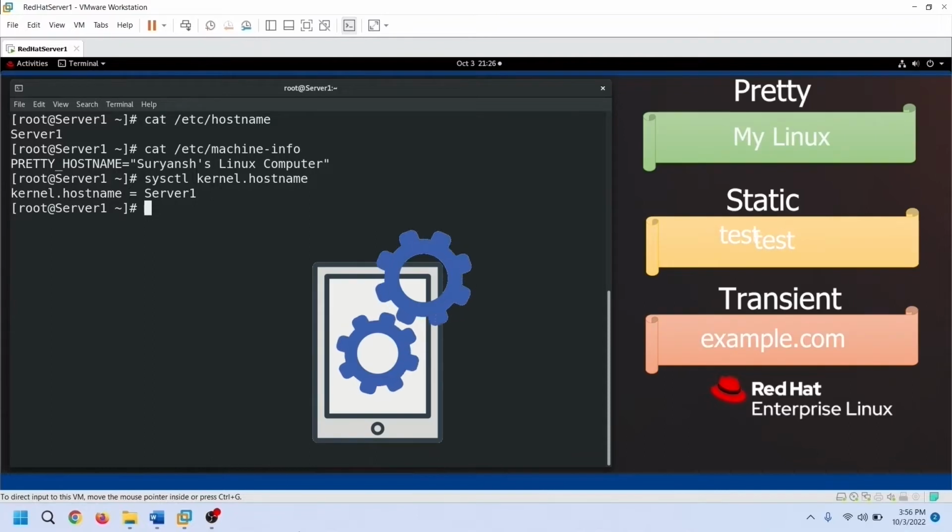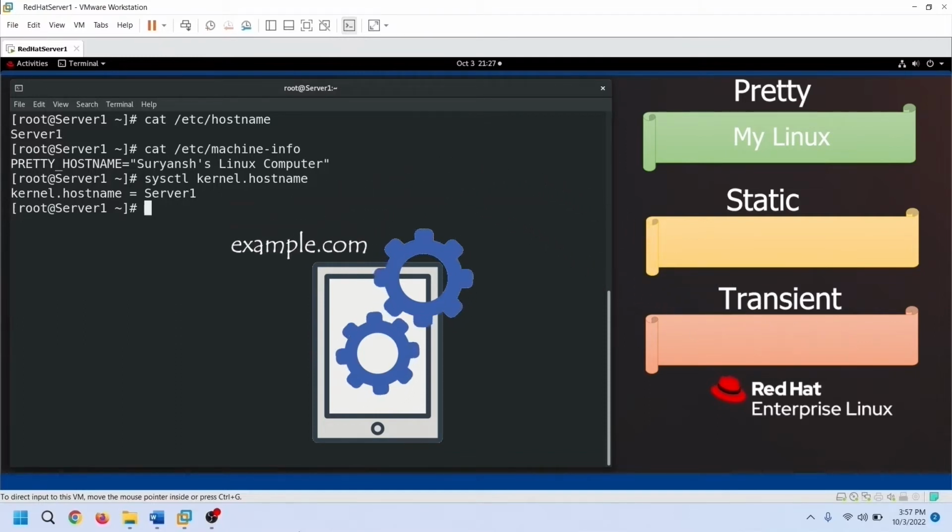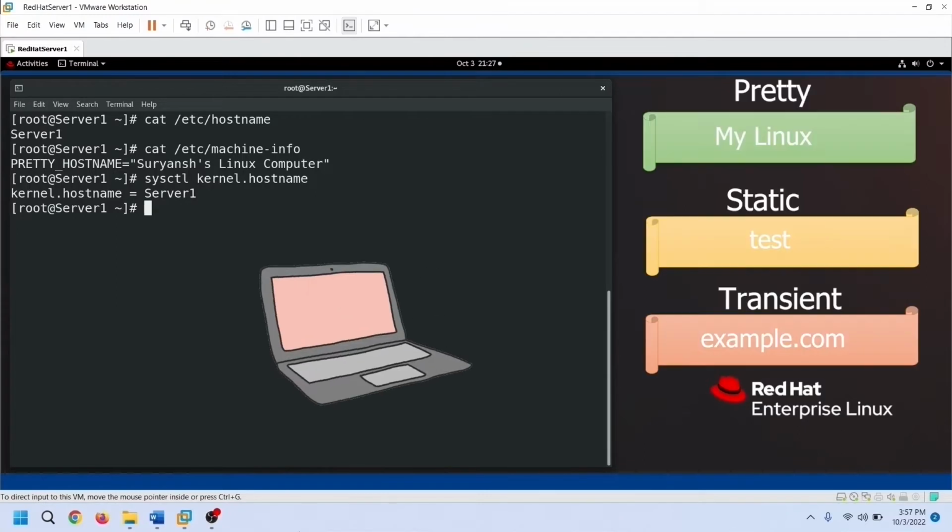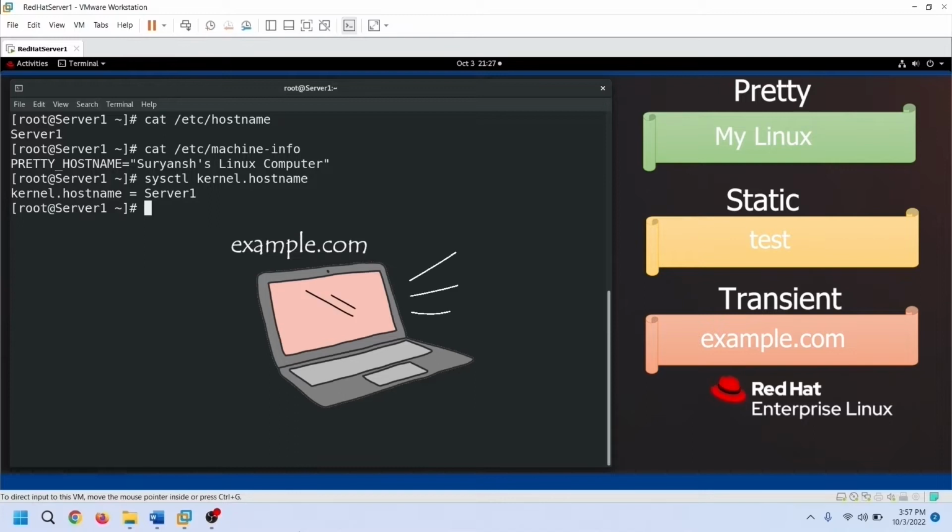If the static hostname is available, services running on the local system always use it to represent the local system. If the static hostname is not available, they use the transient hostname. Services running on other computers of the network use the transient hostname to interact with the local system.